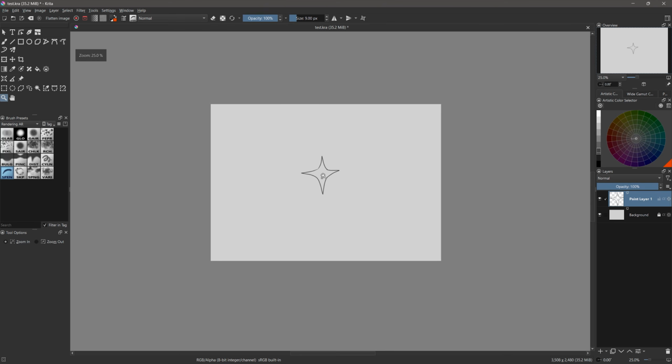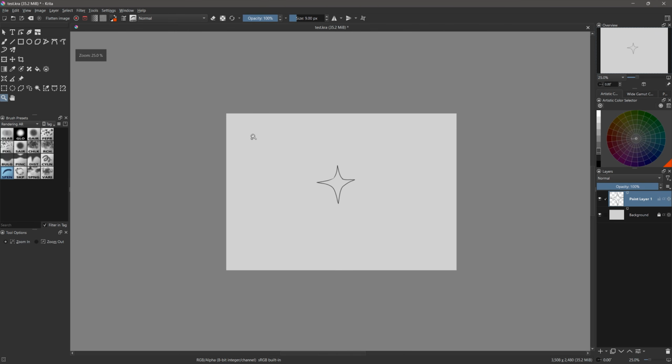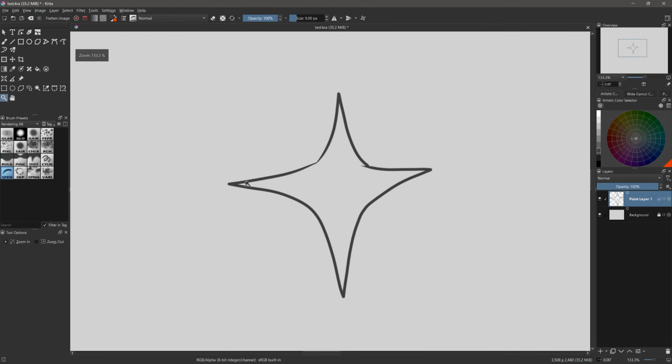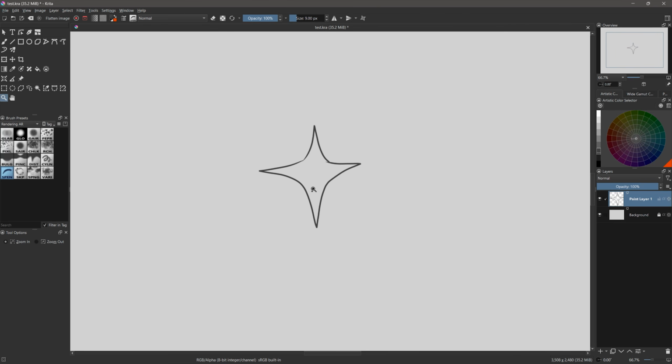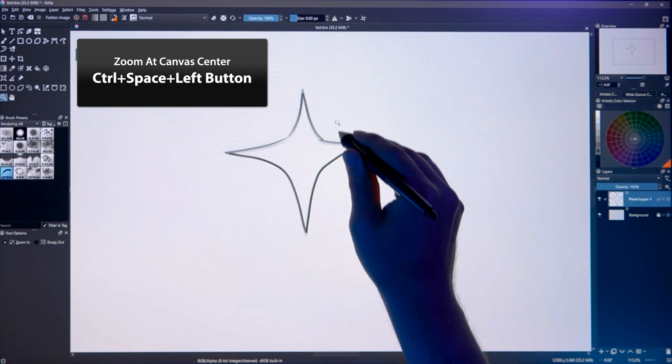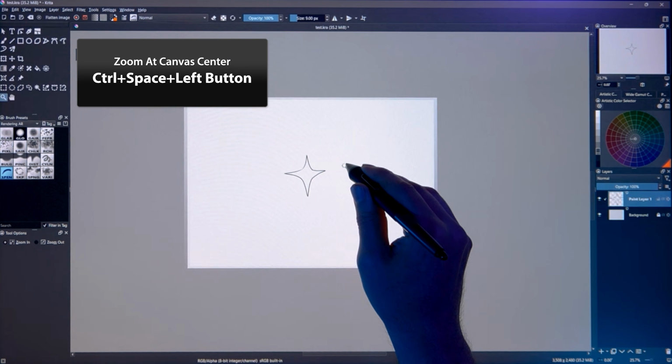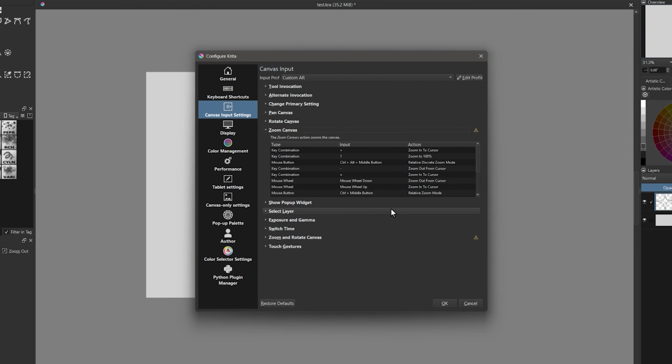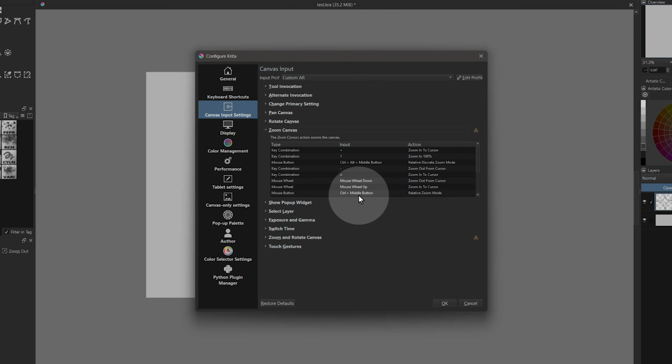Even zooming has been improved in Krita 5.3. Now, the default zoom shortcuts match the zoom tool functionality of zooming to the mouse cursor location. To zoom in and out of the center of the canvas, use Control Space Left button. You can change this in the canvas input zoom settings. As you can see, you can customize zoom for the keyboard and the mouse wheel.